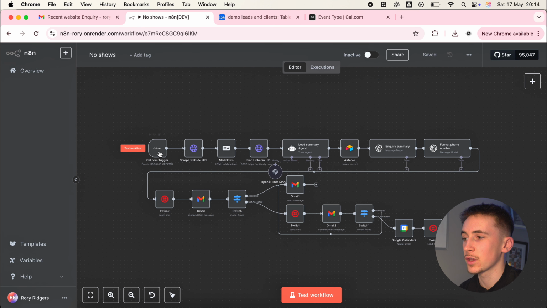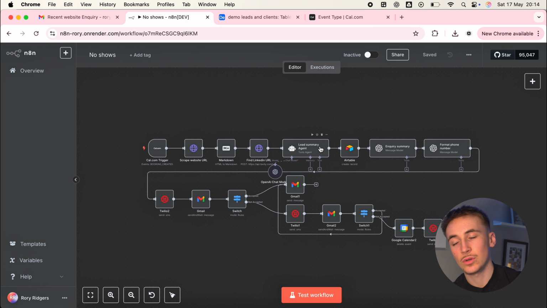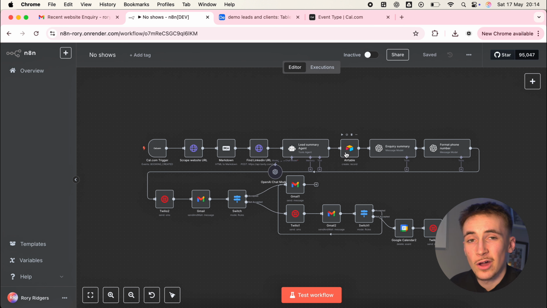So we have a Cal.com trigger, so when someone books up a meeting with us, it's going to trigger this scenario. And then to begin with, we're just going to be scraping their website, converting that to Markdown, and then finding their LinkedIn. And then we're passing all of that to an AI agent that's basically going to create a summary on this lead based on their website content and then their LinkedIn. And then after that, we just have a really, really simple Airtable create record.